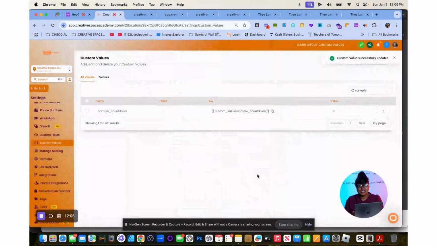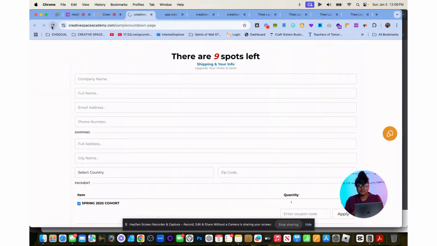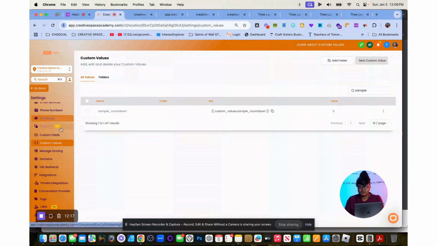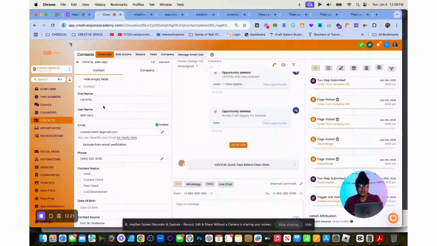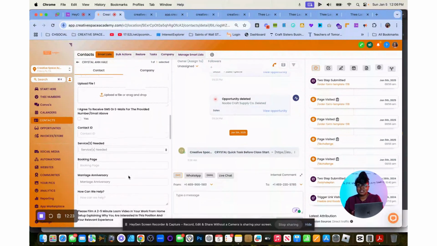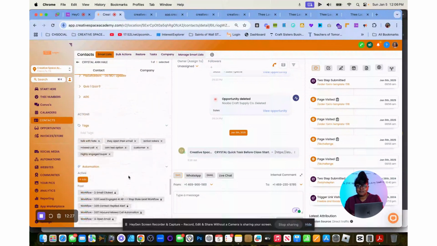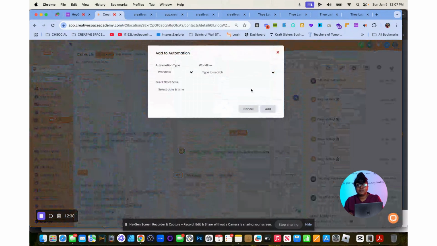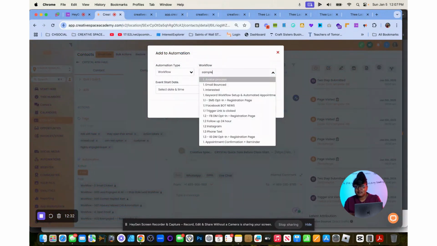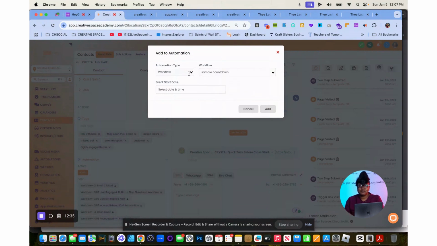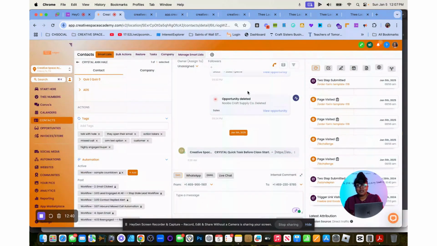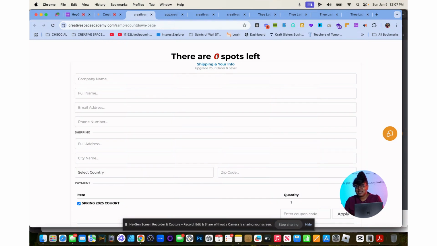So now since it's at 0, if anybody goes through here, that's where it's going to send me that automation. It's going to change it. Okay. So just for example, all right, I'm going to resend myself through this automation, and then it's going to change that word over there. So I'm going to go here, sample countdown, and we're going to say now, add.